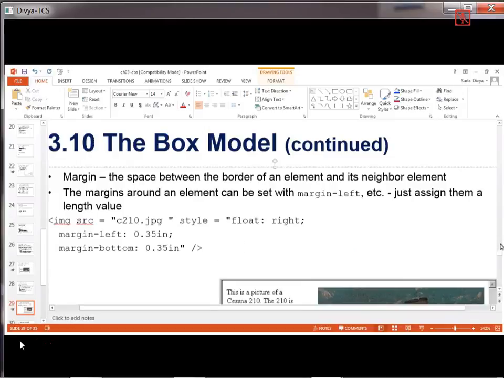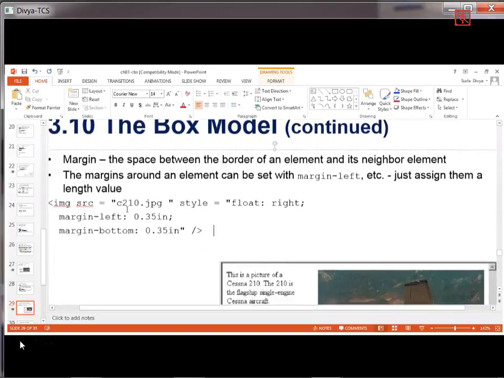And here in the example you can see you have an image, the style is float right, so your image is floated right, and there is a margin left for the image. So this is your paragraph, and this is your margin.